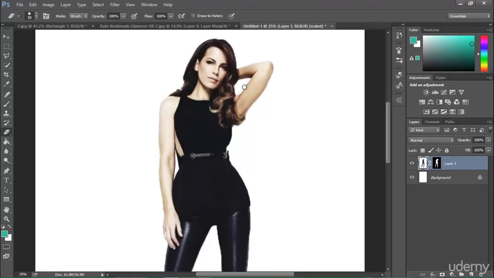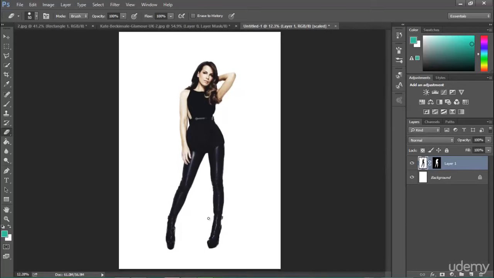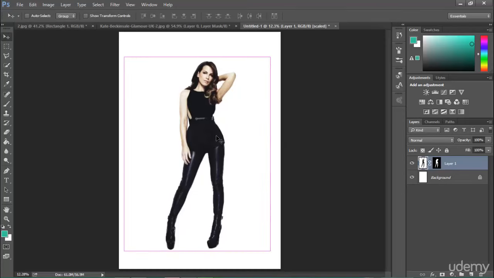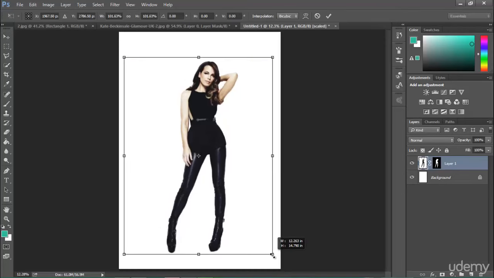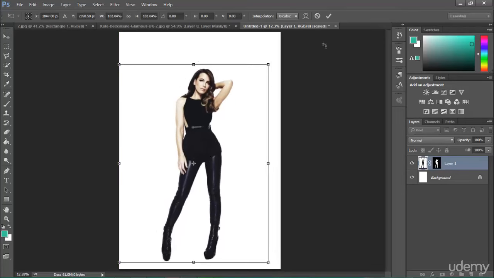Okay, fine. But that's not the big thing because this is just a demo. So I press Ctrl 0 to bring it back, and now you can see this is a pic. Now I can press Ctrl T to make it a little bit bigger. I think this big is fine.